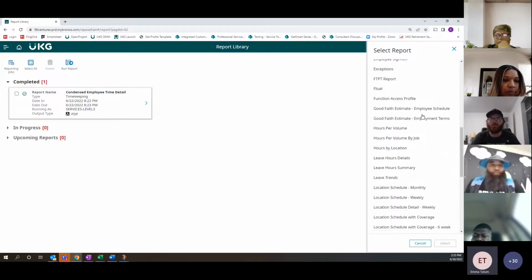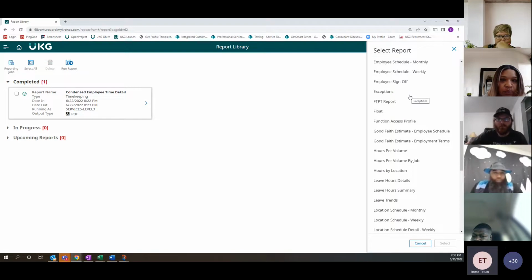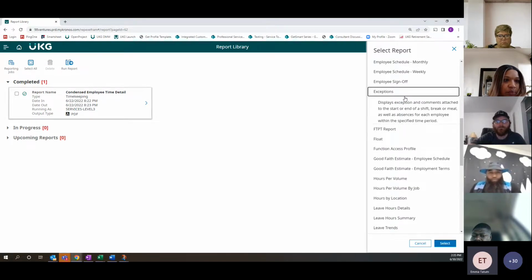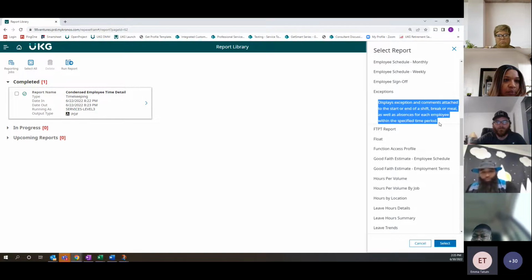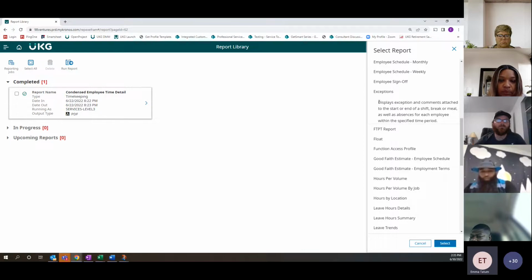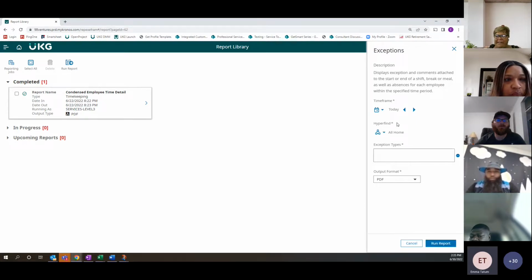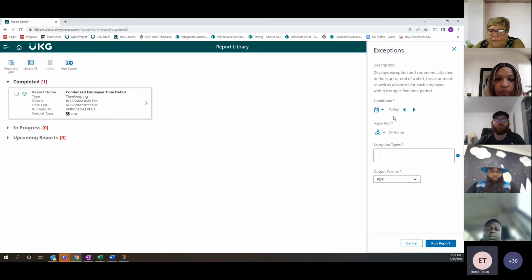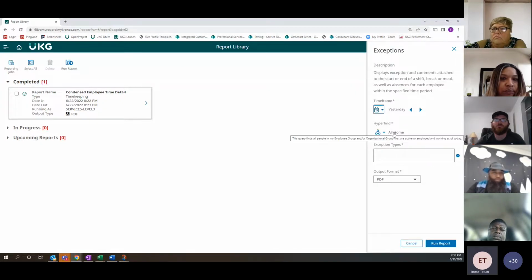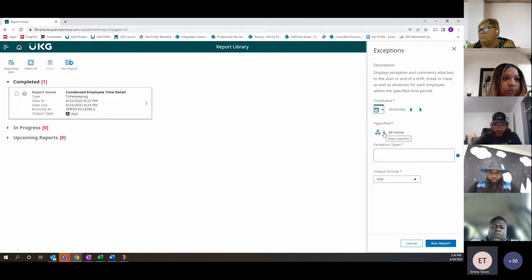But one that I know a lot of managers, just from other customers that I've worked with, like to use is the exceptions report. So if you select the report that you want to run, it's going to give you a description of what's actually in that report. So you can see that, make sure it makes sense for what you're trying to do, and then hit select to run it. And then it'll give you these options here. So you can select your time frame. So let's say I just want to review any exceptions from yesterday or the previous pay period, right? Change your time frame. Again, this is where hyperfinds can come in handy. So if you just want to see a report on everybody that you have access to, you can leave it as all home here. Or if you wanted a refined group, you could pick a different hyperfind.